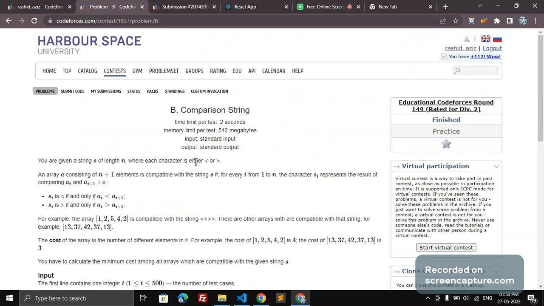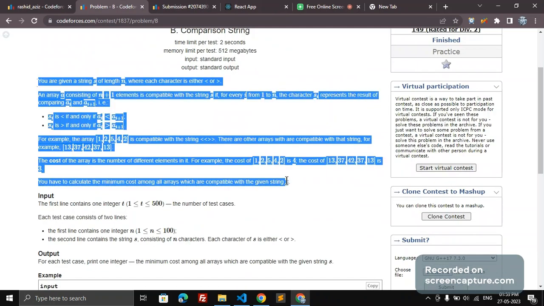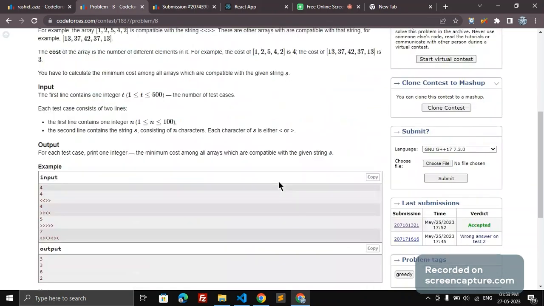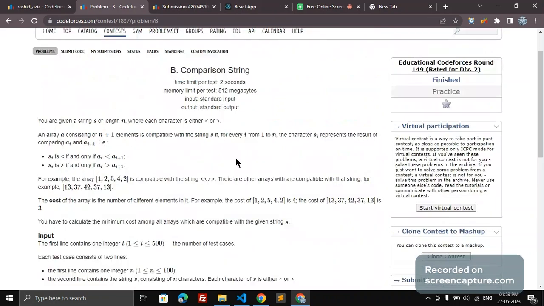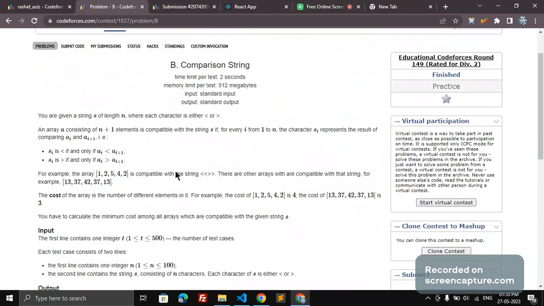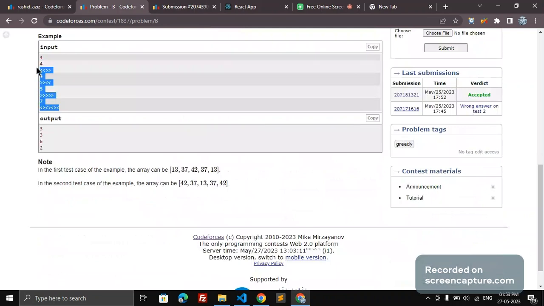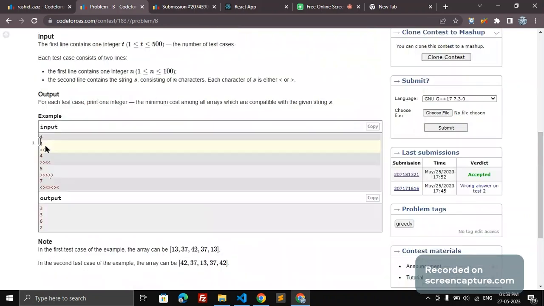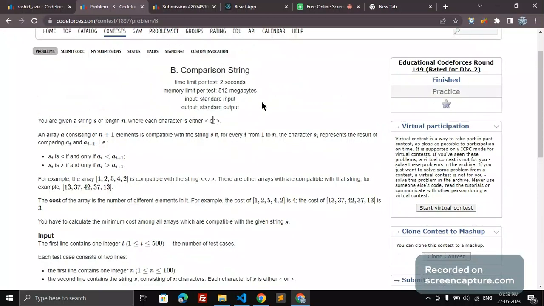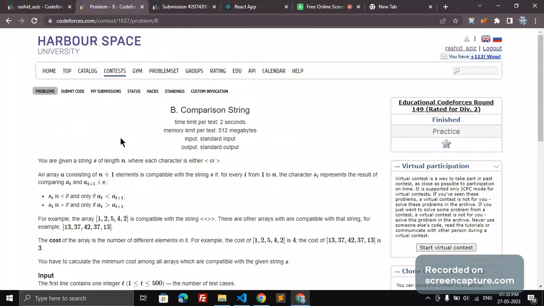In competitive programming, we are given a problem statement and we have to provide a solution in the most efficient manner. We are also given inputs and outputs. These are some of the test cases, and there are also some test cases which are not shown here. The most famous platform for competitive programming is Codeforces.